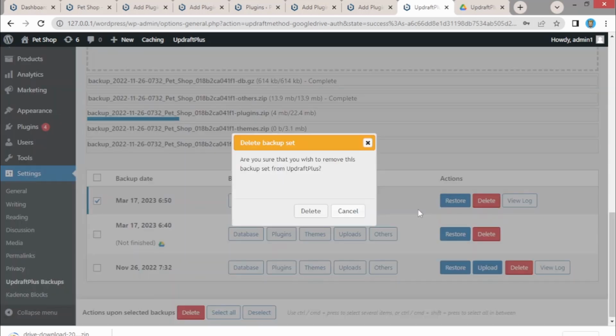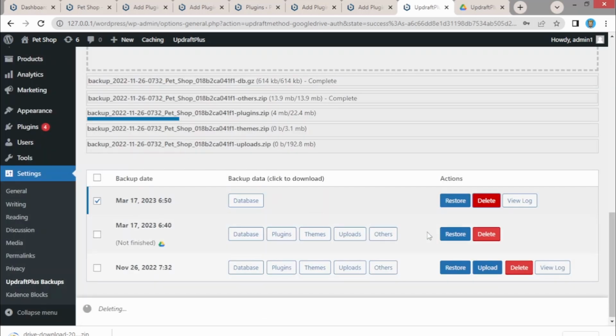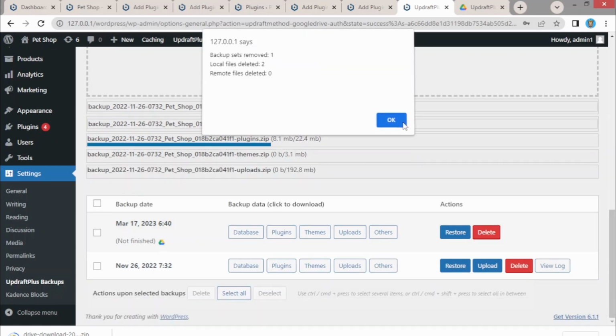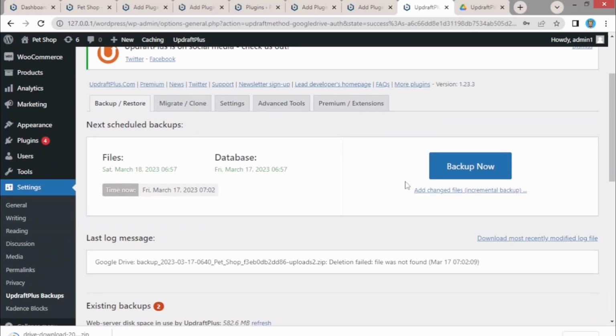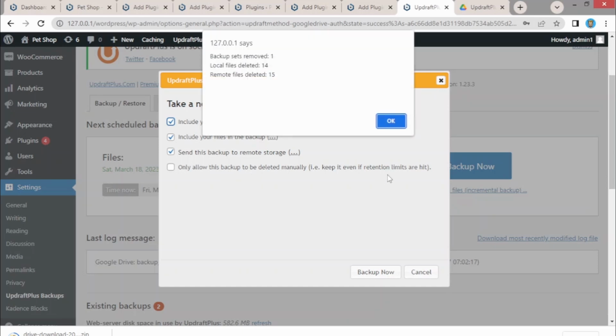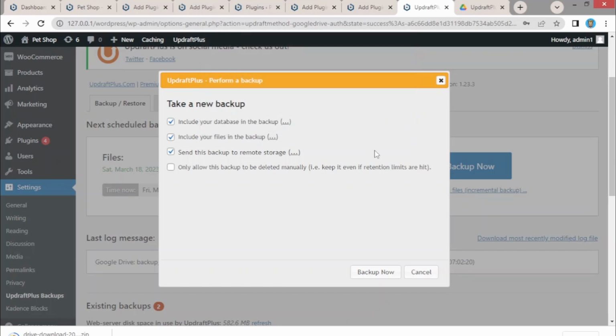I'll delete this one as well. Okay. So that is how it is going to get deleted. Okay. So here I'll also show you. If I click on backup now, then I'm getting this option that the backup can only be deleted manually. So I have told you about the retention limit. So if it has been the third backup, then the first backup is going to get deleted.